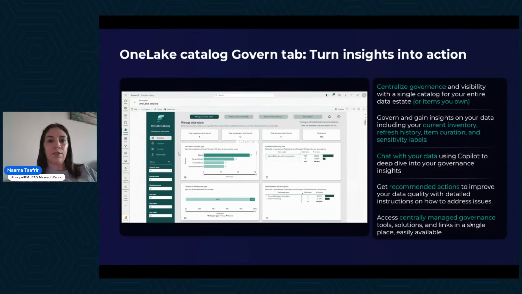going on. And also from the data owner perspective, we provide that view of where my data is, how healthy is my data, what is my curation state, if I'm missing descriptions, or if I can endorse some items, if I can add tags for better discoverability, protect it better with sensitivity labels, and so on. So really, this is the place for users to gain their insights and get the recommended actions.